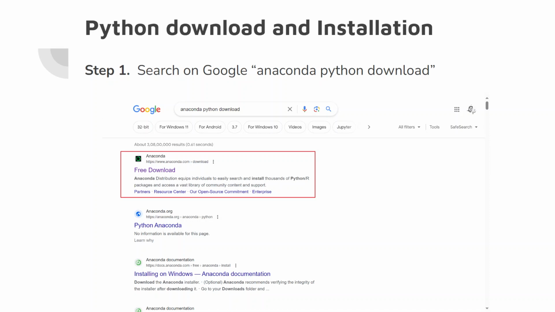I would suggest don't directly download Python. There is a software named Anaconda which can give you Python with a software where you can code your program and run the program. It's like it includes the compiler or interpreter. So that's why we use Anaconda for Python coding. So first you have to download Anaconda.